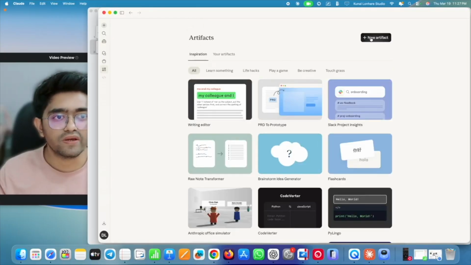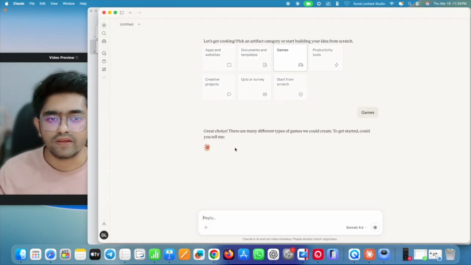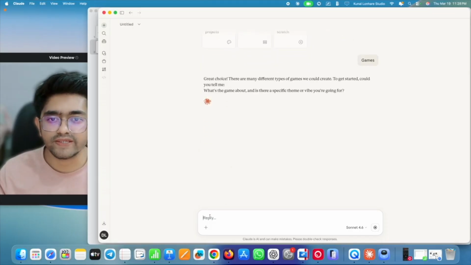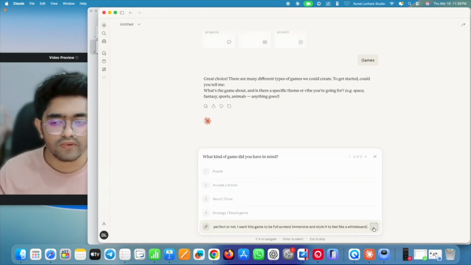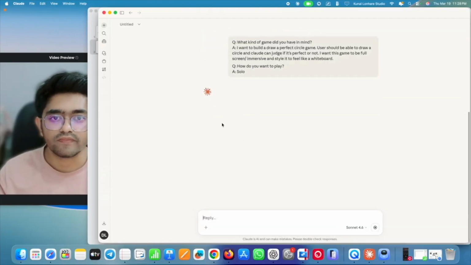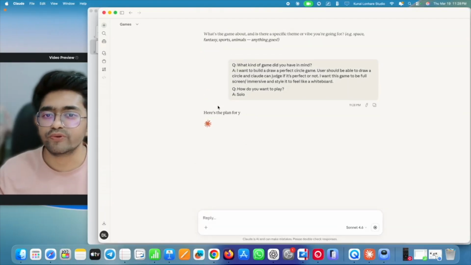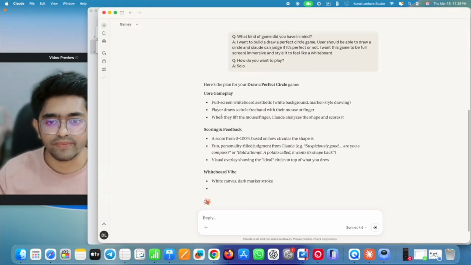You can just click on new artifact from the top, and let's say you want some sort of game. You can select games. It asks, could you tell me what type of game you want? I can just paste the same prompt here for that circle game. How do you want to play? Let's say solo, and it will generate the full game for you. Perfect. Let's wait.